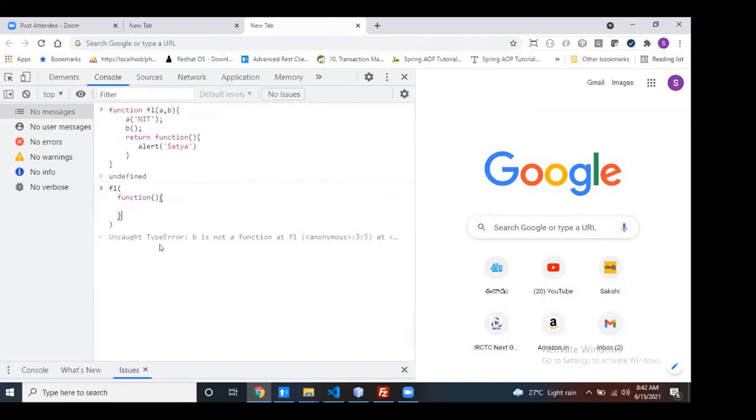Okay, perfect. Now there is one more error. What is that? B is not a function. Why? Because the first argument you passed, this value goes to A. The second argument you didn't pass, right? If you don't pass anything, what is my b value? Undefined. Is undefined a function? No. So that's why it gives me an error like this.